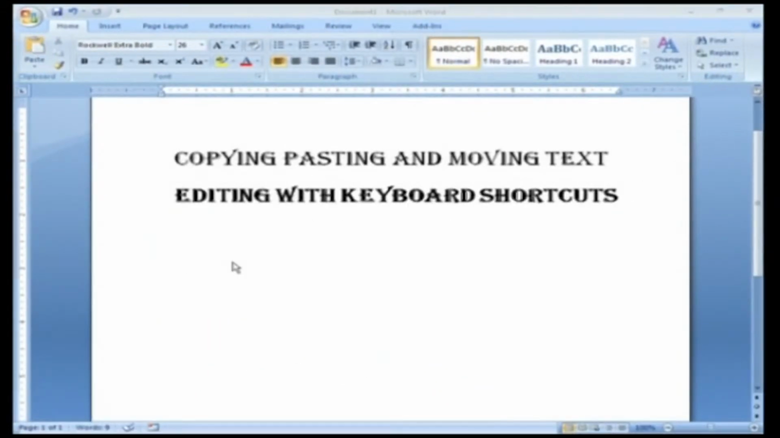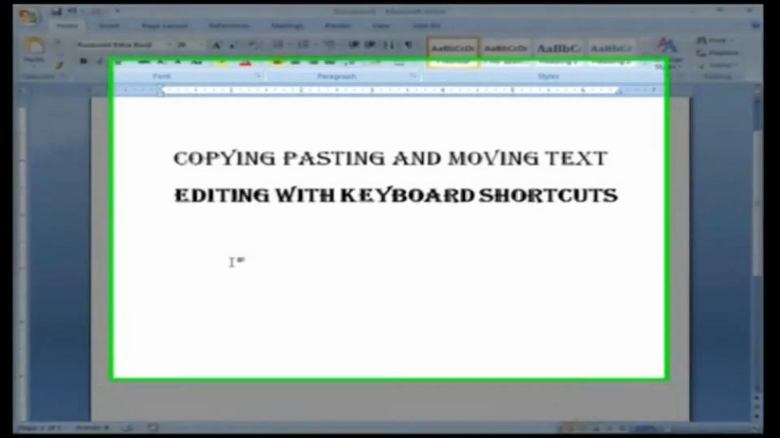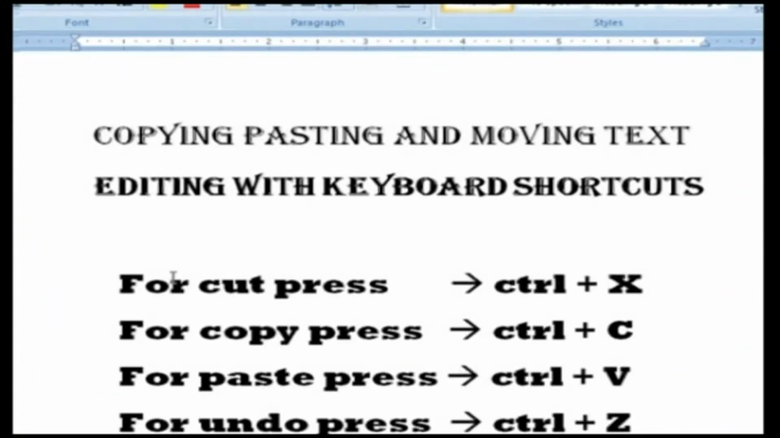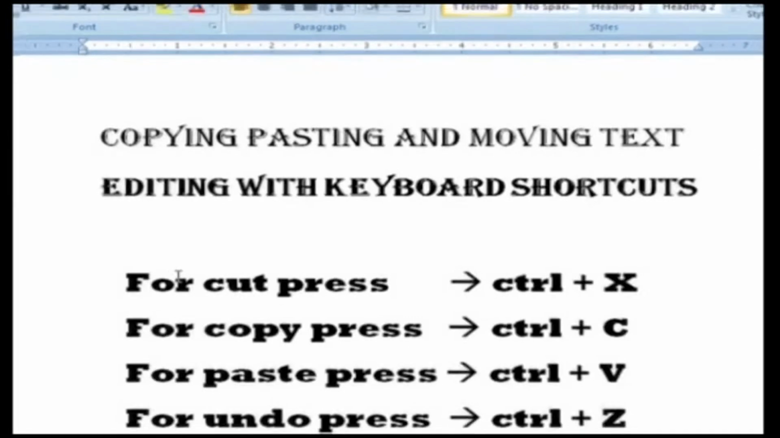Editing with keyboard shortcuts. The keyboard shortcuts are the quickest and easiest editing commands to use as you're typing along, because you don't need to take your hands off the keyboard. As shown here, you can use the cut, copy, and paste commands with only a couple of fingers of the left hand. More importantly, you have to select the text which you are going to edit.